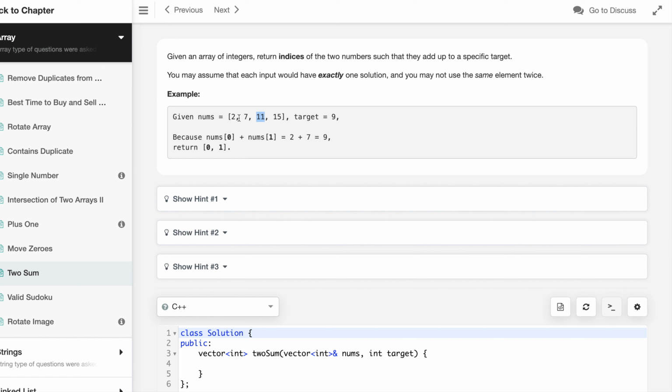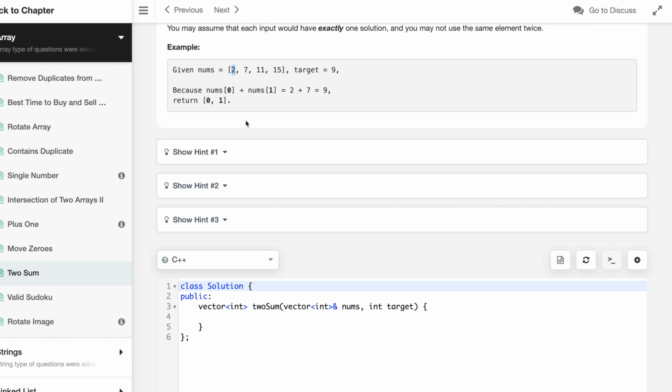One of the ways is to fix one number and move on to the next numbers. Select number 2, then add it with 7. If it doesn't match the target, add 2 with 11, then add 2 with 15. In the next iteration, add 7 with 11, 7 with 15. In the third iteration, add 11 with 15.